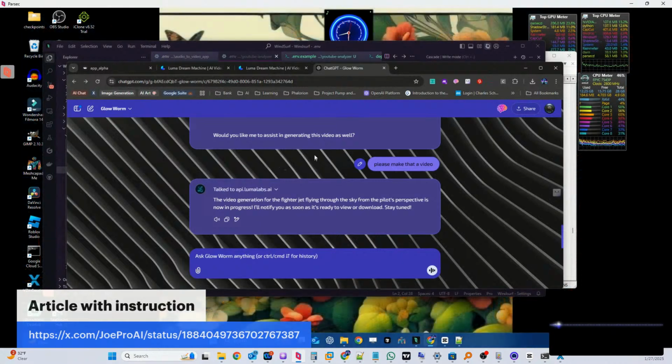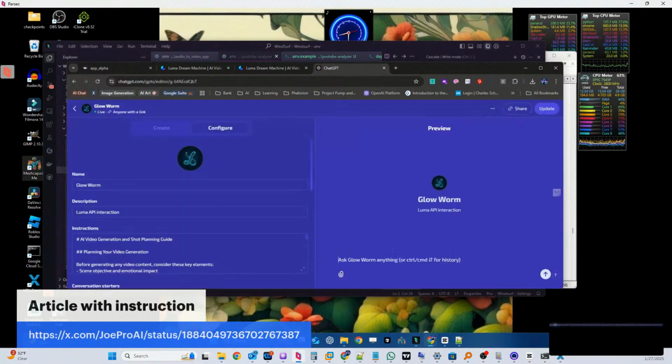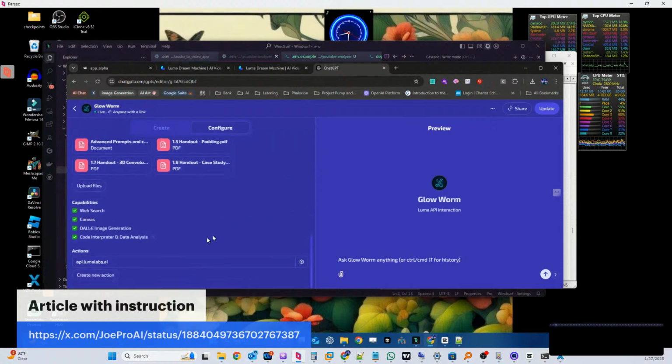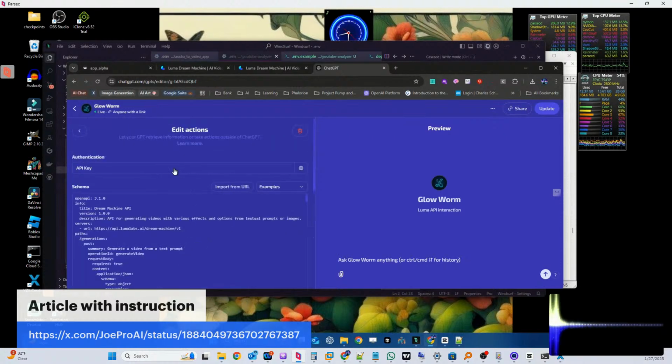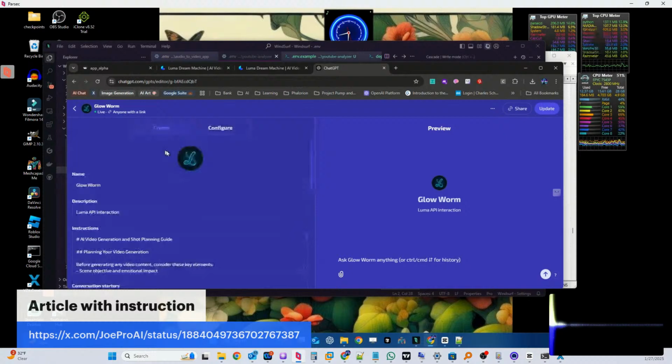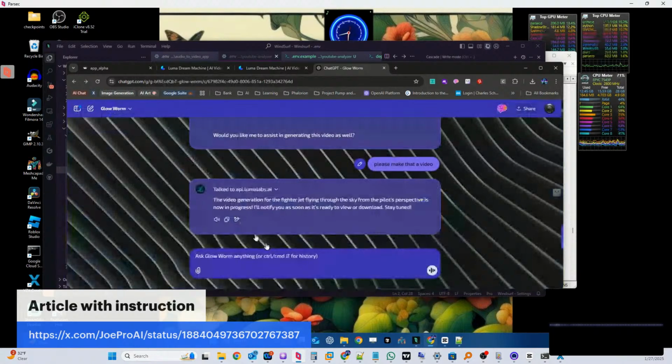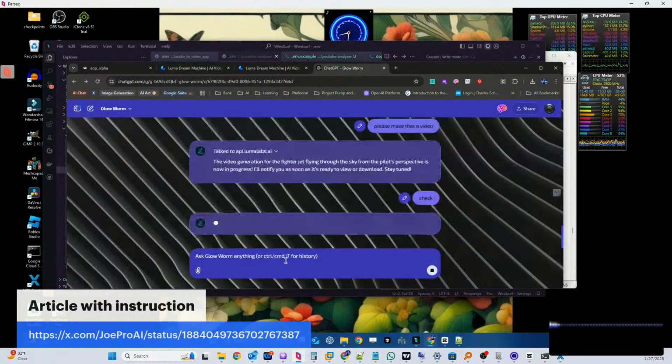So the video generation is generating. We're going to look at the GPT now. I have the instructions for the GPT in an article. You can go to my X page, go to my articles, and you'll see one on how to build it. I put in even my instructions here, but basically all of it is in the actions button here. Let's just check this video. I'll go through step by step exactly what needs to get done.